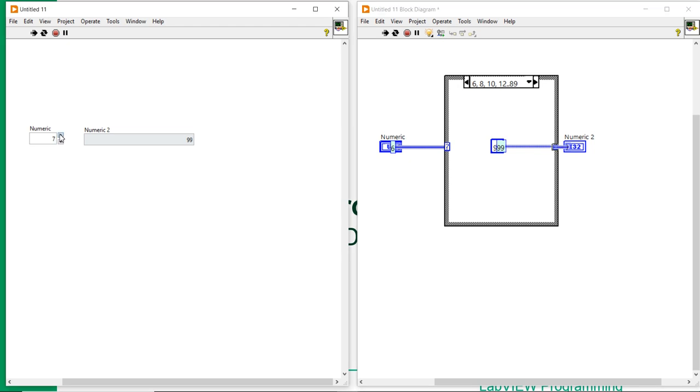For the 7, the case is not available, so we are coming into the default function. For 8, 99. For 9, we'll go to the default function. For 10, we'll come into 99. For 11, we'll go to the default function. For 12, 99, 13, 99, 14, 99, because here I had created 12 to 89.